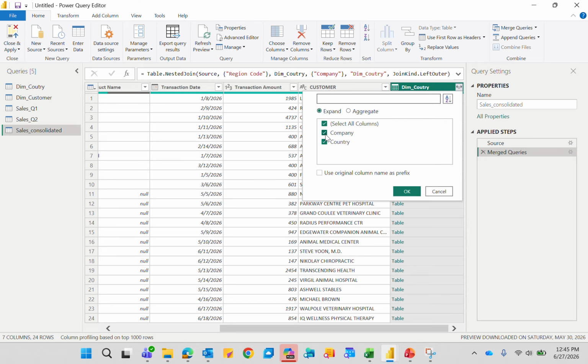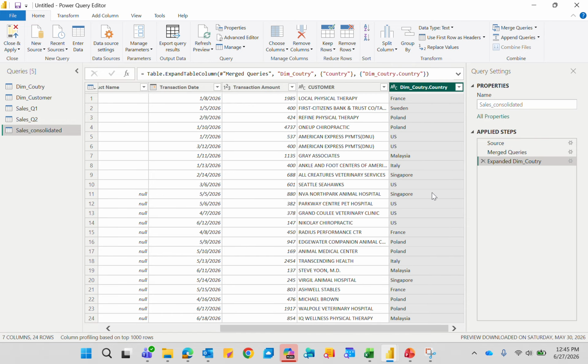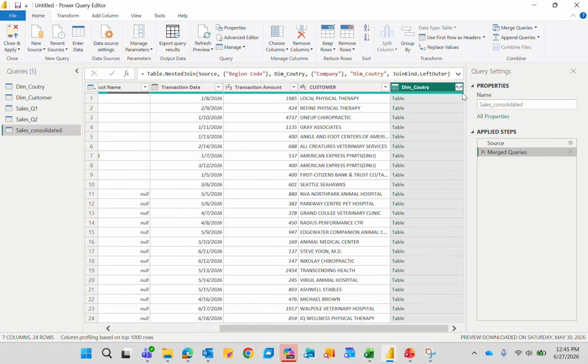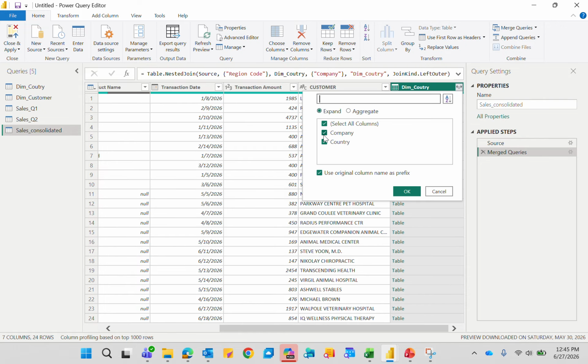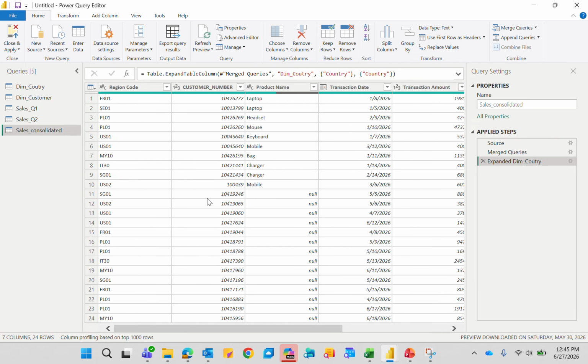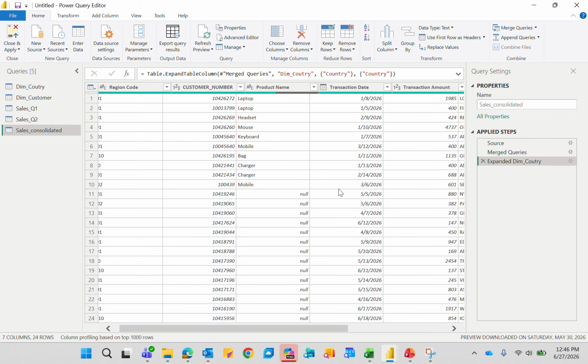I want only country, right? I don't want company, so I'll remove that. And for example, if you select this, I'll show how it looks. I'll click OK. Now it shows dim country dot country, because it is taking the original table reference also. Normally people will not select this, because I don't want the table reference. I'll remove this step. Again I'll select country, and I don't want this option. I'll select OK. Automatically we got the country information for this table in the final table.